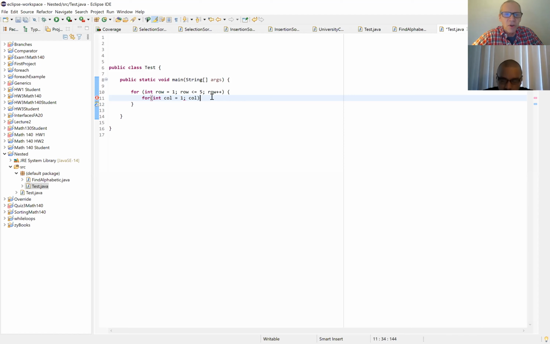Okay, so students, what we're doing is solving this problem. We're printing that square with 5 rows and 5 columns, and they're all B's except along the main diagonal where they're A's. So what I did here is I just started a loop: row equal 1, row less than or equal to 5, row plus plus.